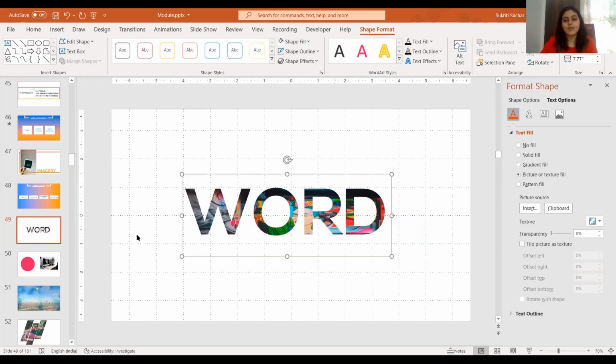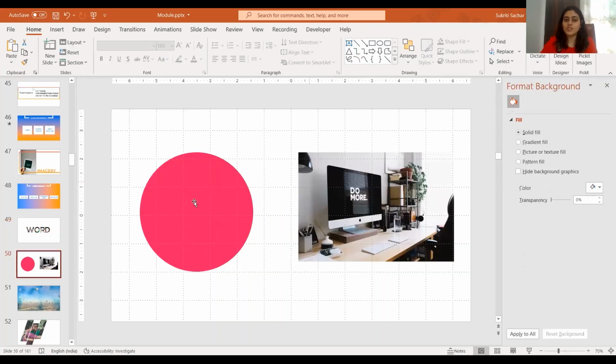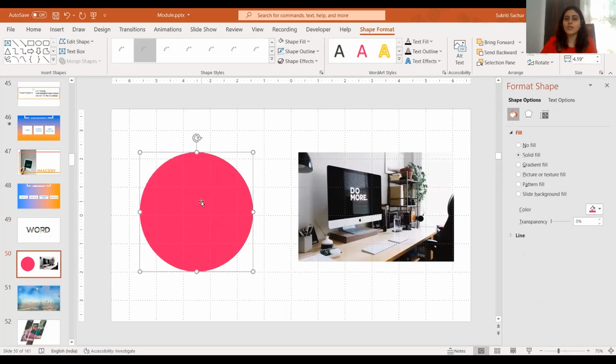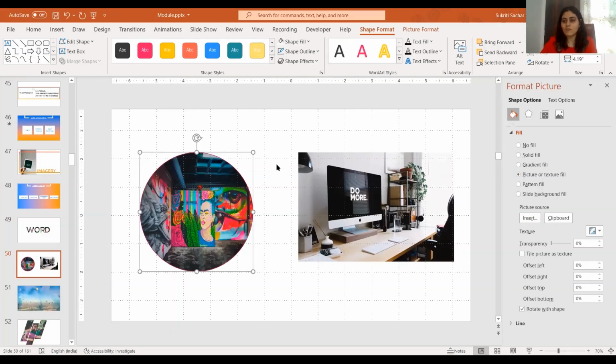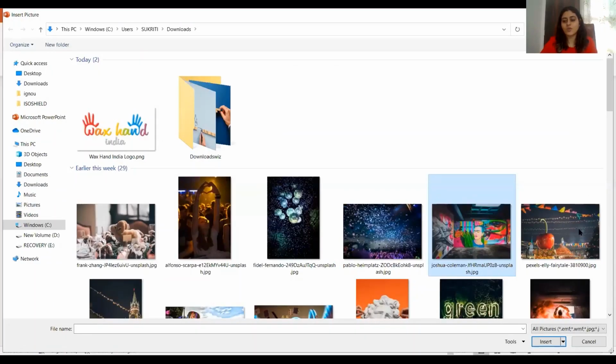The other thing that we learned was how to put pictures inside a shape. So the same way that we did a picture fill in text, we can do a picture fill in a shape. All I have to do is shape fill, and I go to picture. It just picks up the previous picture as a preset right now, but you can change it. Again, from picture source, you go to insert from a file, and then you can change the picture that you want to put inside the shape.